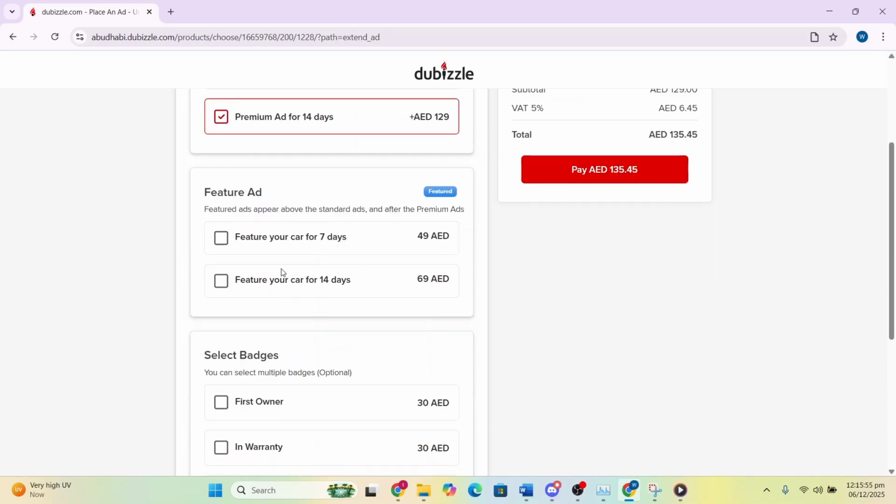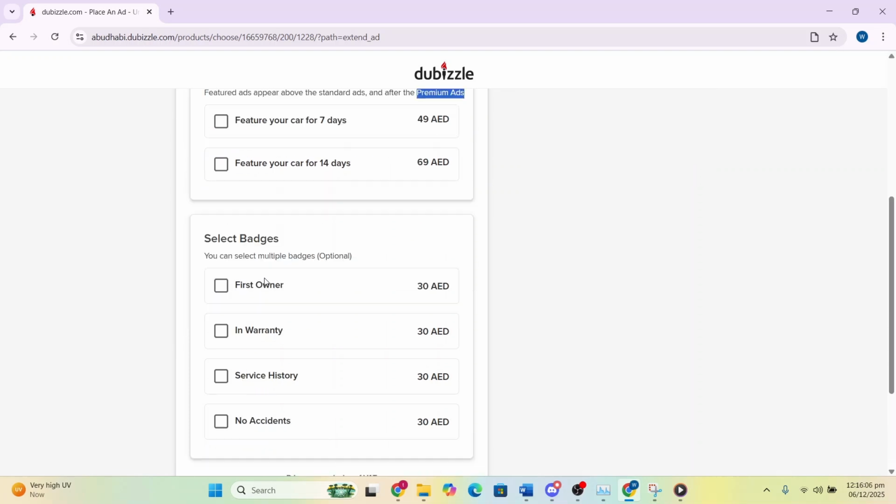If you want, you can also select the feature ad one. It will also be refreshed every single day, but in this case it will appear above the standard ad but after the premium ads. And you can also select some badges.